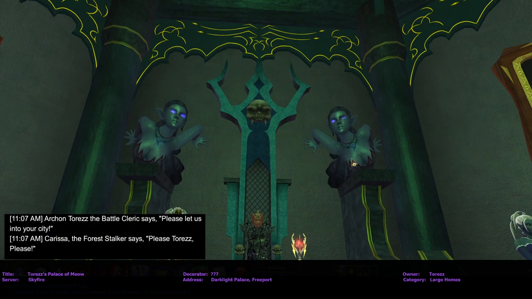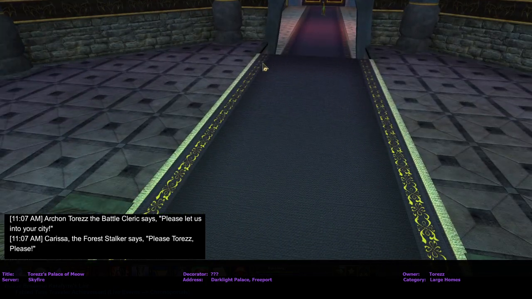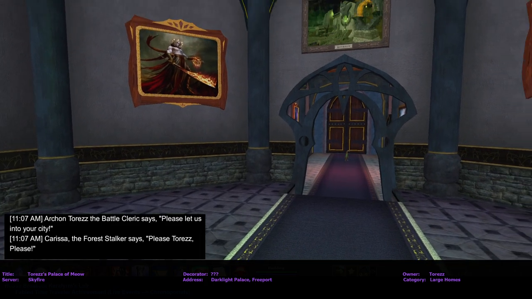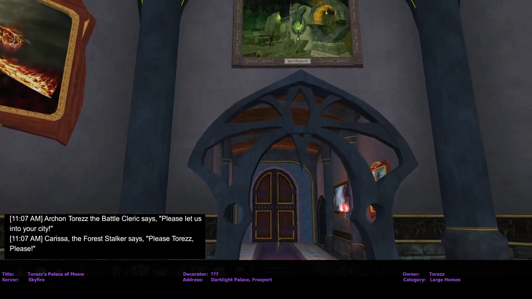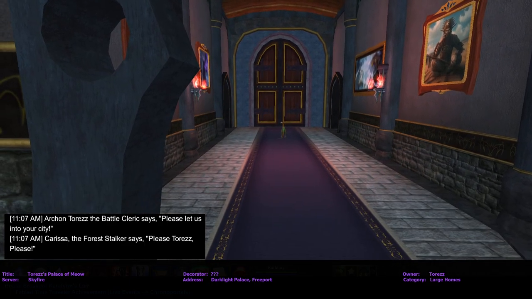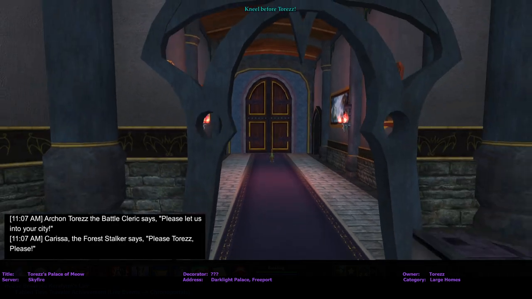I want this as a statue. Why? Because I'm crazy. I want this as a rug. I want this as a tile. And the door, please. Ooh, this is a kind of cool door. I didn't notice this before. That would be cool as a house item too. But yeah, I want this. How about it? Can we? Please, please, please.